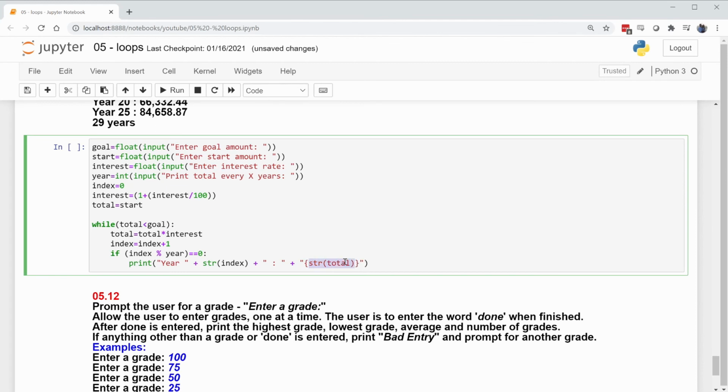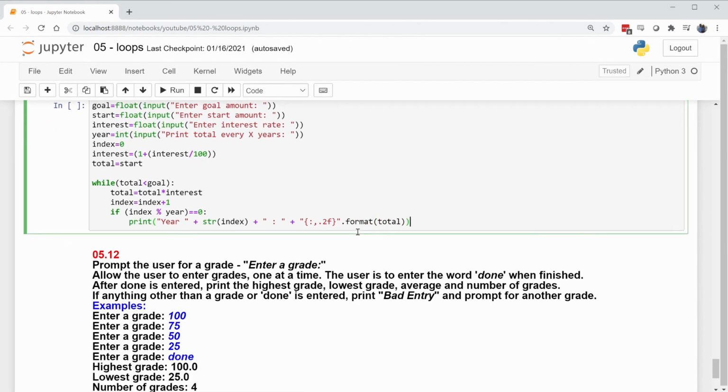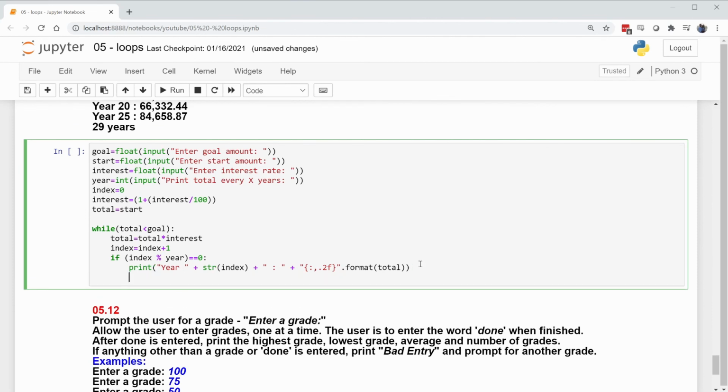Curly braces, cool. The comma will actually put in commas every 3 characters for me. Dot format total, and that actually comes in as a string, but you do have to get your quotes in the right place there. And the last thing that I need to do, kind of outside my loop, is the final print, my index plus years, and that should be it.